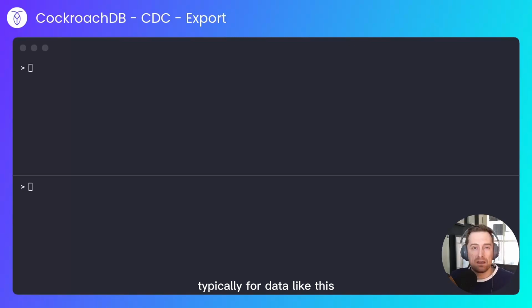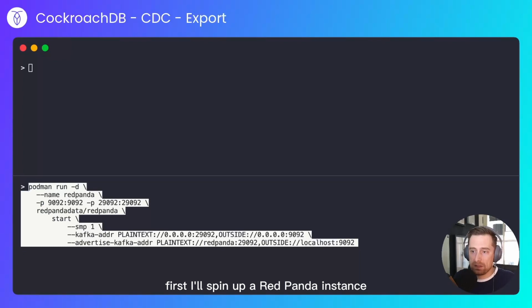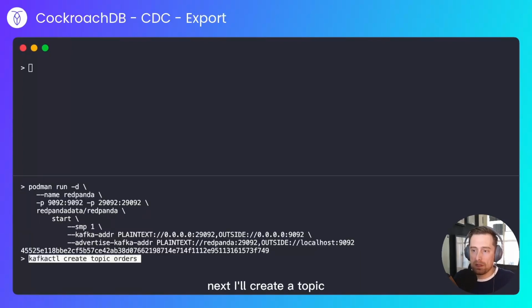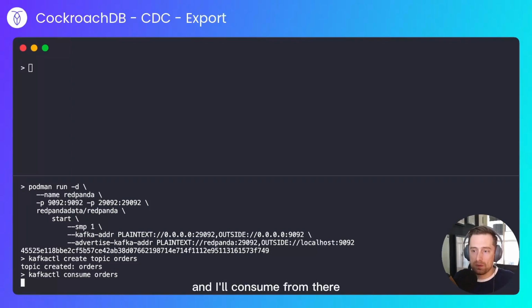Typically, for data like this, you'll want to export to something like S3 or cloud storage. I'm going to be using Kafka or Red Panda because it gives instantaneous feedback and it's great for a demo situation. First, I'll spin up a Red Panda instance. Next, I'll create a topic. We'll be working with orders, so my topic is called orders, and I'll consume from there.